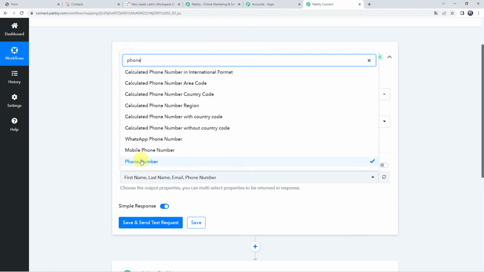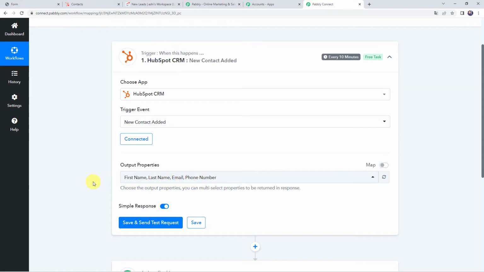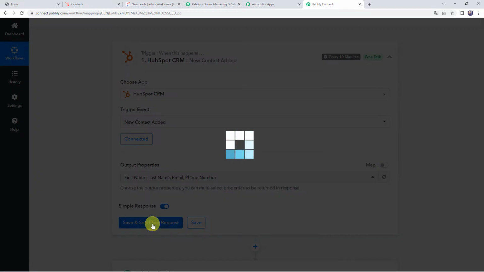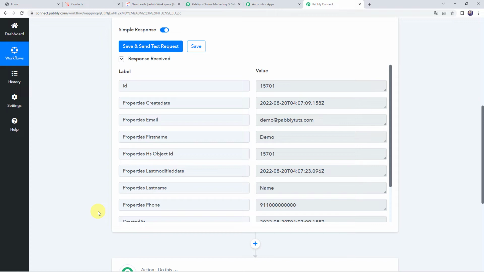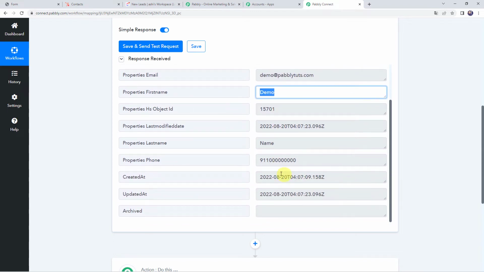Okay. So we want these 4 properties to be in the output response. And now we are going to click on save and send test request. Okay, and here we can see the response is received, and here in the response, we have got the created date and time captured. We have got the email address of the customer, the first name. When we scroll down, we can find the last name also, and here we have got the phone number. So we have received all the 4 details over here.